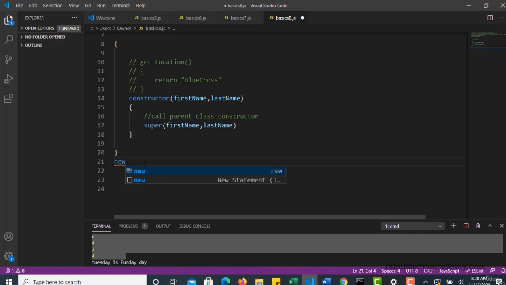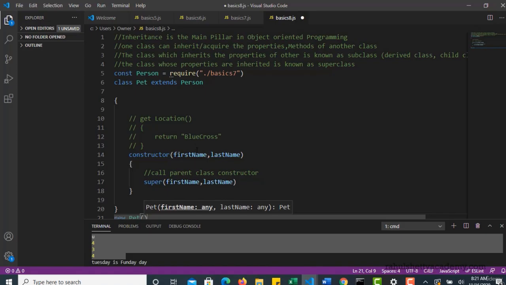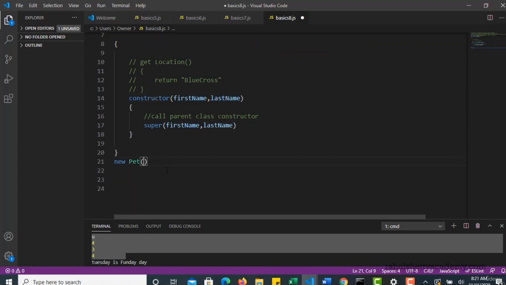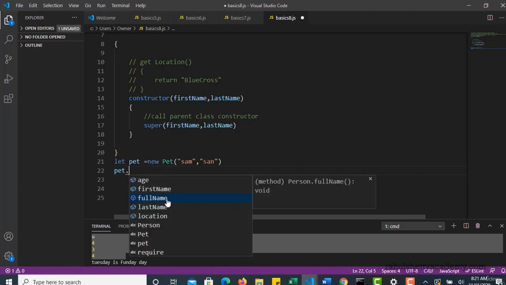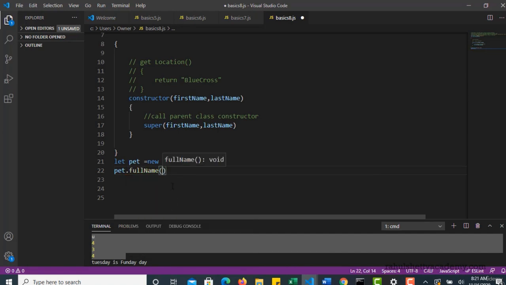Let's see. New pet, this is how you can create an object. Obviously when you create an object, this constructor is called, so you have to send the first and last name of your pet. Let me start with any random first name, Sam and San. These are your pet names. Let me create the object for that. All right, so when you do pet dot, you see that full name, this method is automatically available for you. So this will go ahead and concatenate Sam and San and print it in the output.